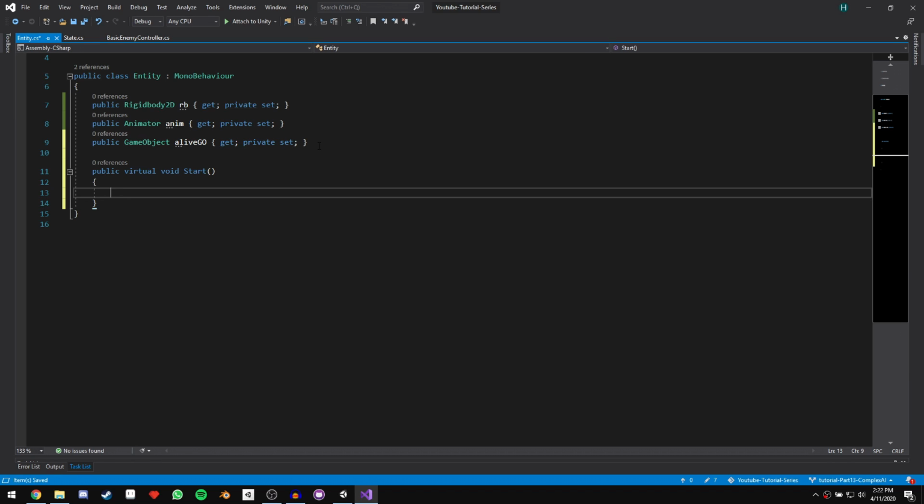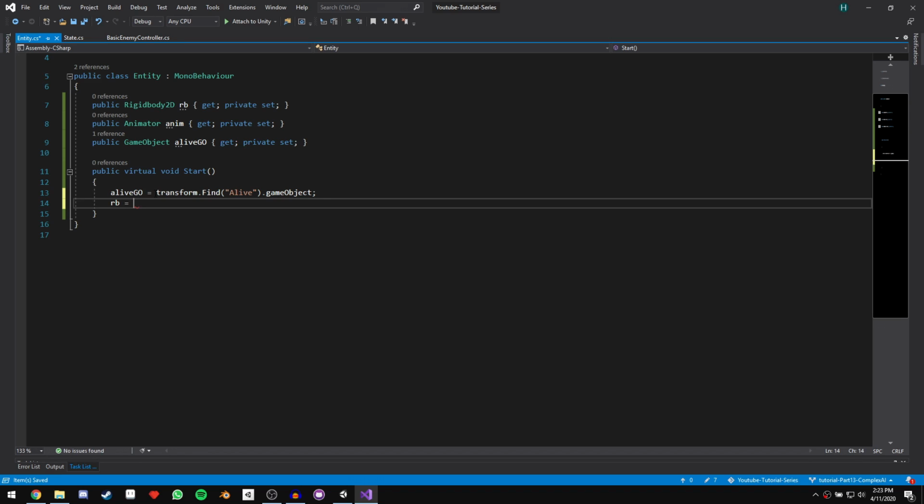So let's get the alive game object component first. So we will say alive game object equals transform dot find, and we're looking for the alive game object, and we just want to return the game object, like that. Next, we can get the rigid body from the alive game object. So we'll say RB equals alive game object dot get component, and we want the rigid body 2D component.